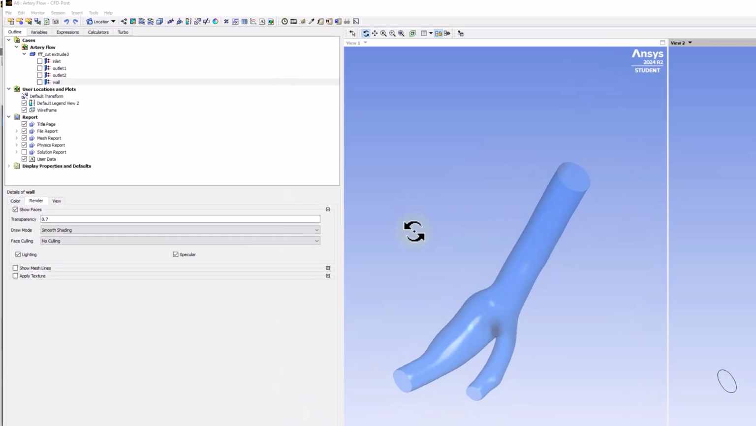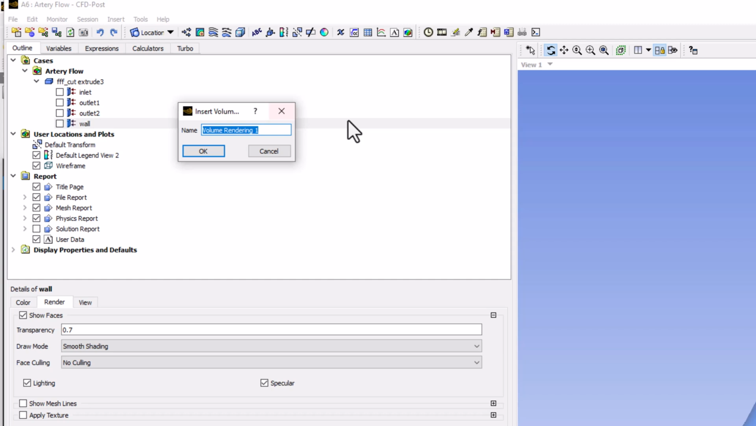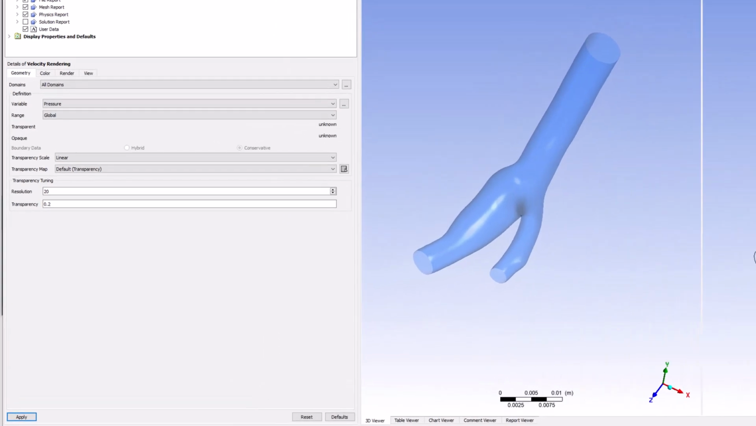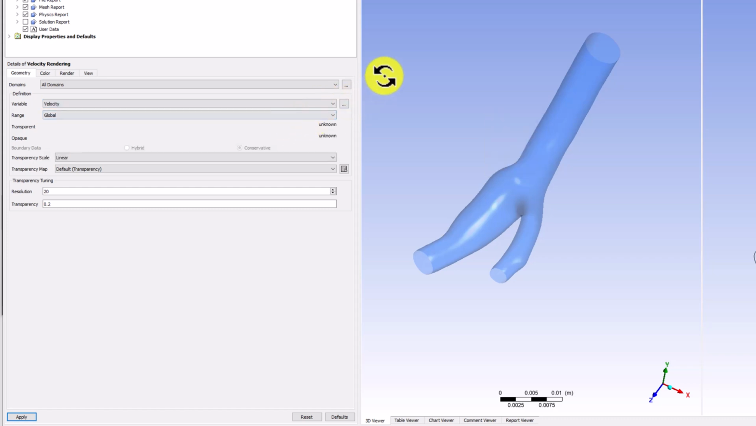In the top bar, select Insert and choose Volume Rendering. Name this Velocity Rendering. In the Details pane, ensure that the variable is Velocity. Click Apply to create the visualization.